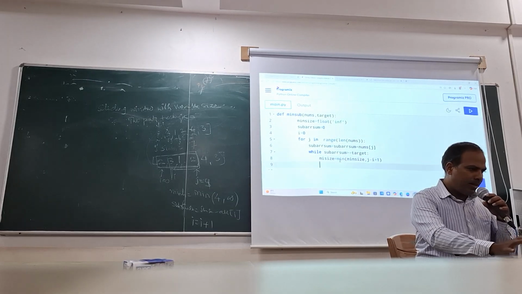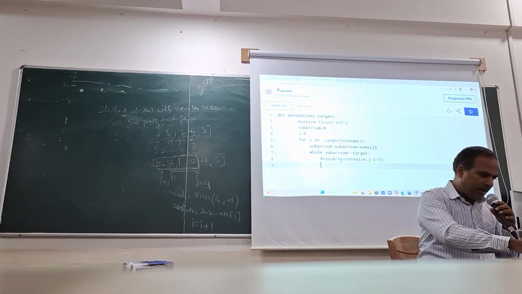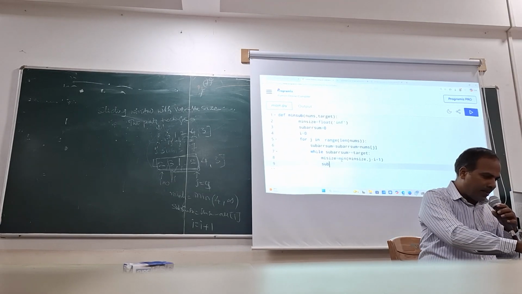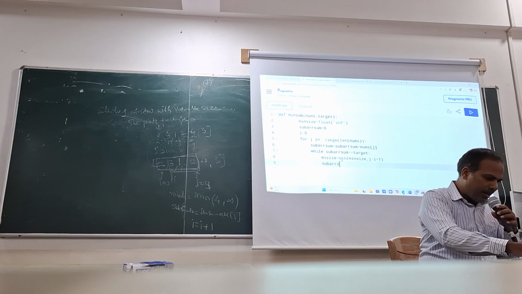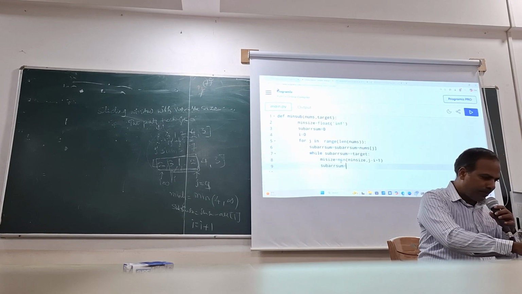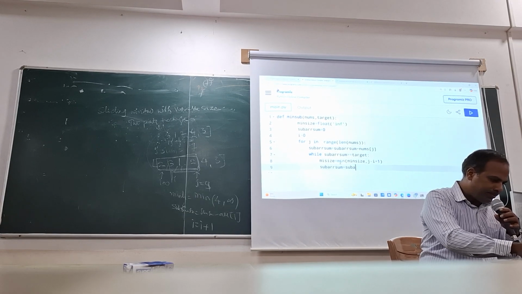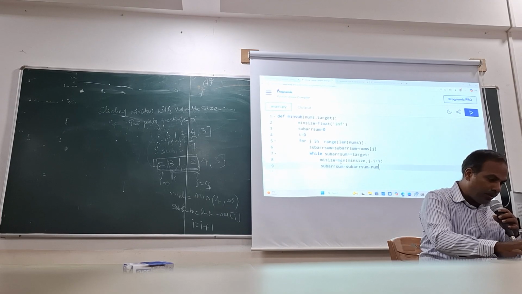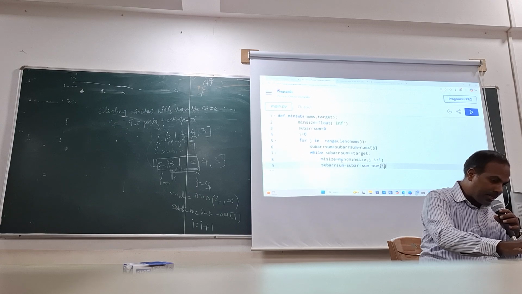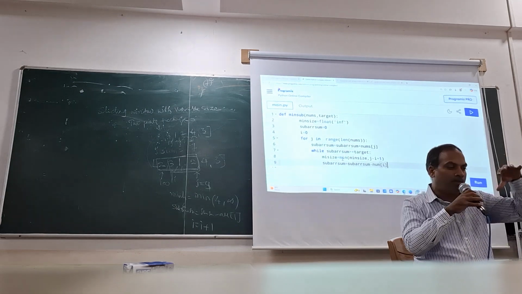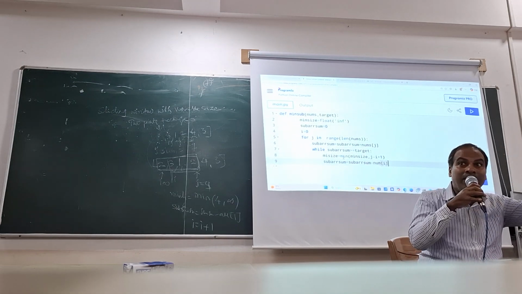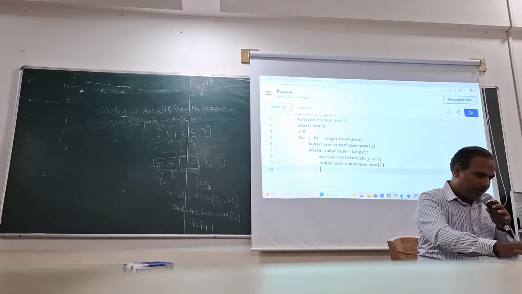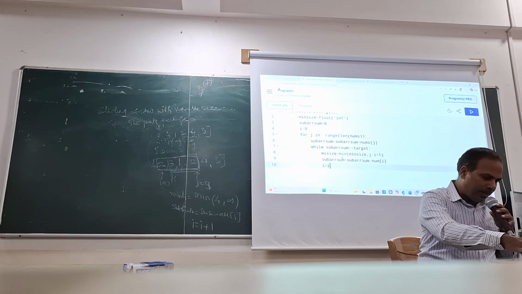Once you update, now subtract the current element from your subarray sum because you shift the window. Subarray sum is equal to subarray sum minus the element, because you are shrinking the window. Whatever the element at the current index i is, you subtract it from the current subarray sum. Then you shrink it. Shrink means i equals i plus 1.